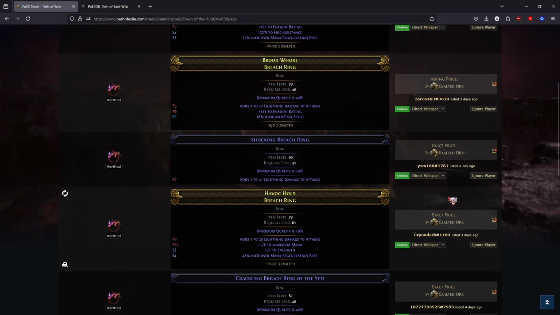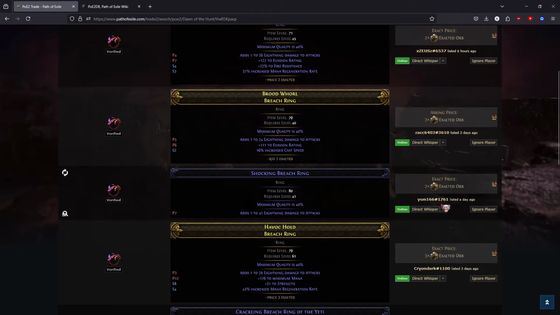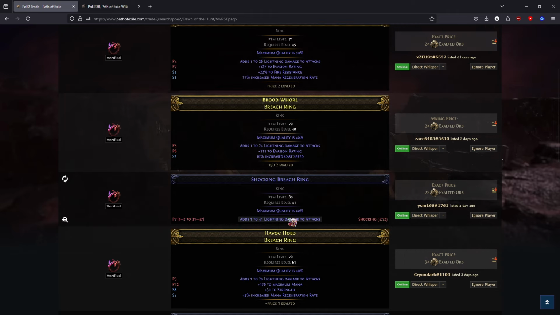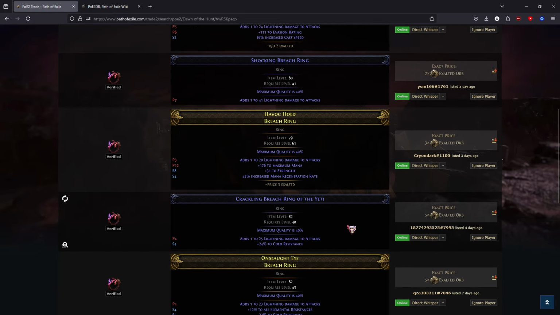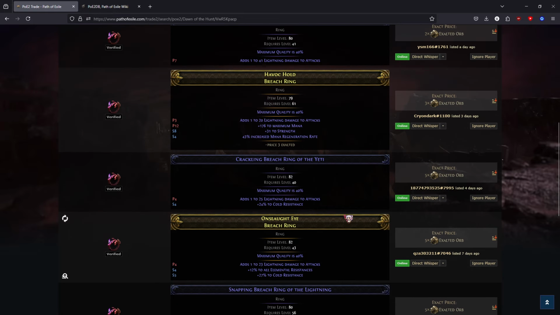And now we're starting to get some interesting options. And these are actually quite interesting. So now we have a very nice lightning damage roll for 2 Exalt. So this is something that you can now use to craft. You can buy some of these unrolled, unfinished rings and craft yourself.